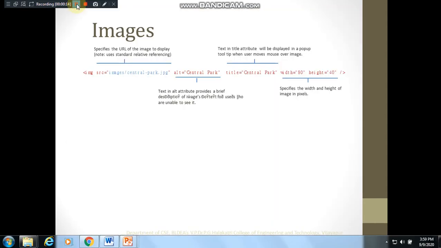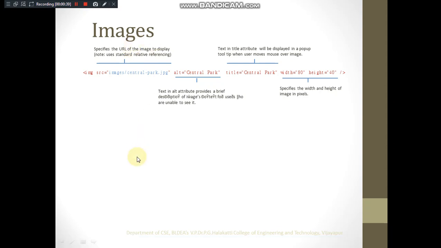I was talking about the attributes of the image tag in the last class. SRC and alt are the two major mandatory attributes which we should use with the image tag. Apart from this, it also has title, width and height in order to specify the respective values, but as I said, it is mandatory to mention SRC and alt, which are required to display the image.